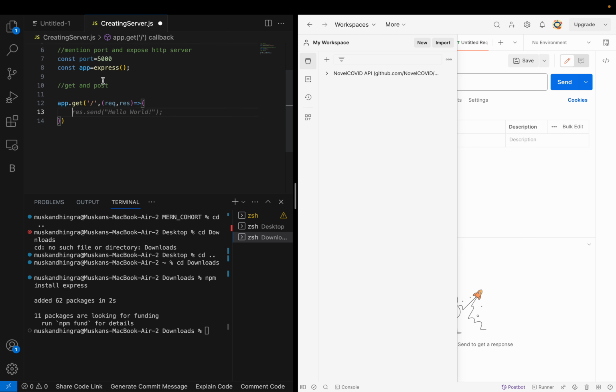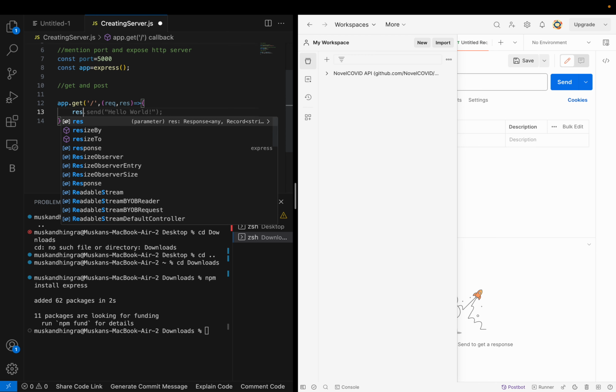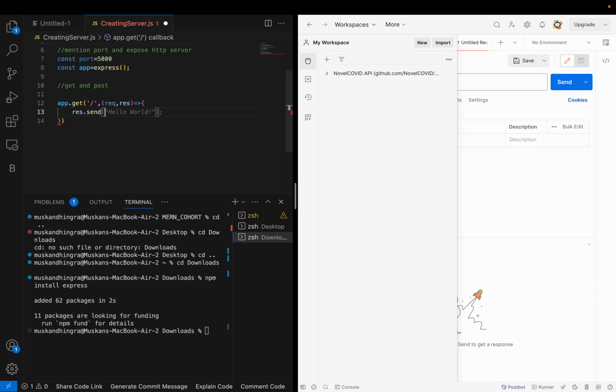This is just a syntax that the get method follows, and we are going to send a request which will print hello world. Now once we have added this, let's send a post request.